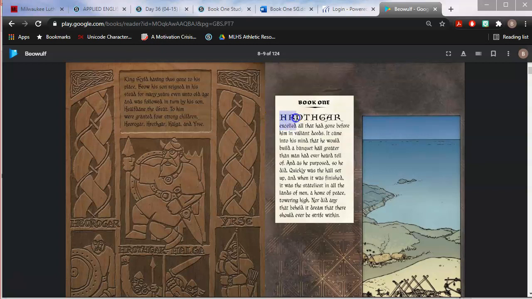Book 1. Hrothgar excelled in all that had gone before him in valiant deeds. It came into his mind that he would build a banquet hall greater than man had ever heard tell of. And as he purposed, so he did. Quickly was the hall set up, and when it was finished, it was the stateliest in all the lands of men.